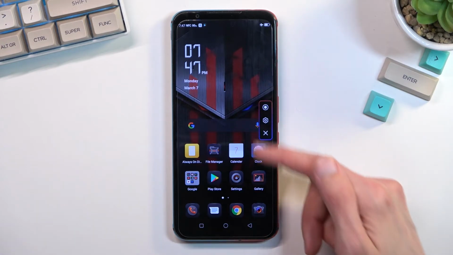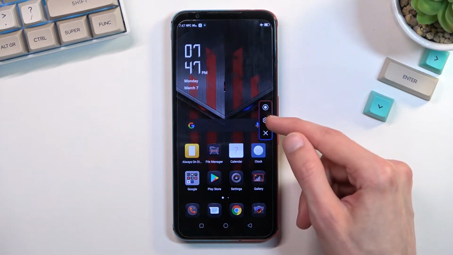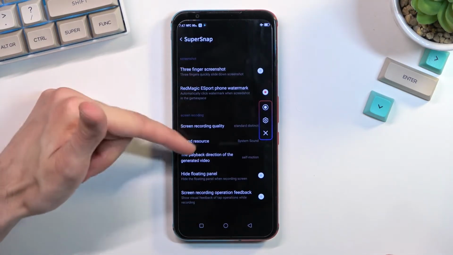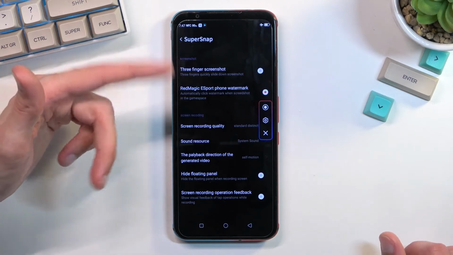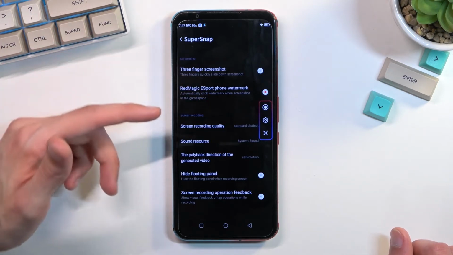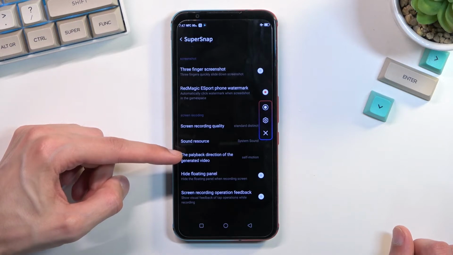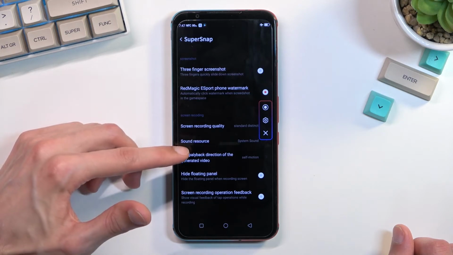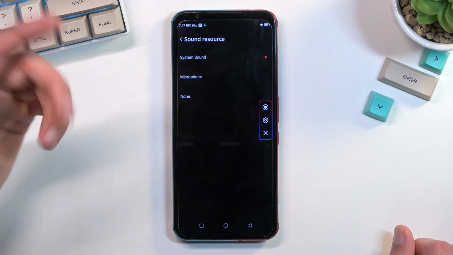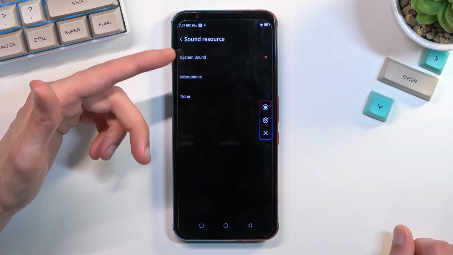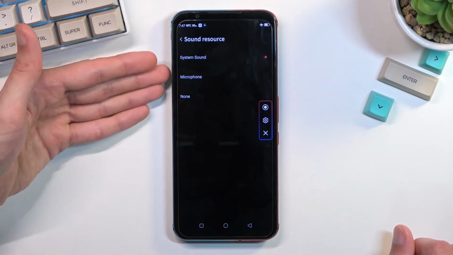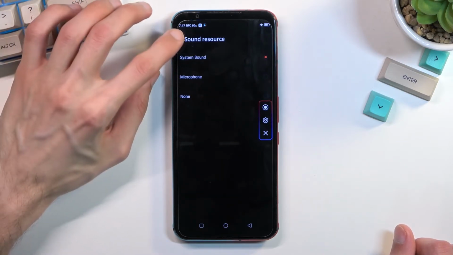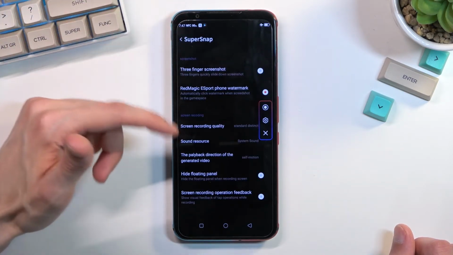This will give you this overlay, and what I recommend doing first is tapping on the settings button and then selecting more settings, which will allow you to customize how it actually records. So let's see, do we have any kind of decent options? We have the sound resource. Okay, weird choosing, but whatever. Here you have the option to either record the system sound, which is the sound that the phone would make, or microphone, which is whatever noises are around you. And obviously none was also an option.